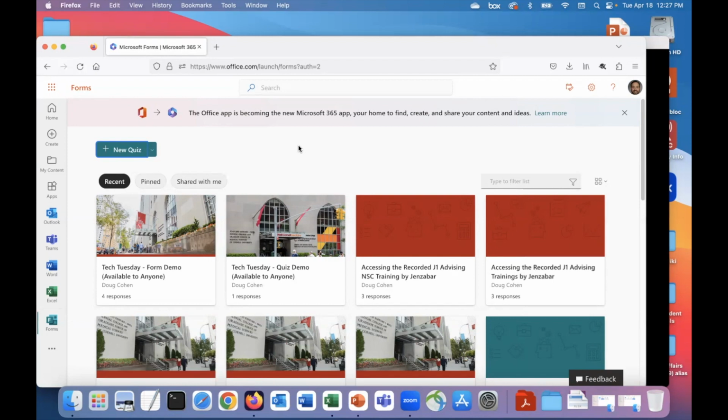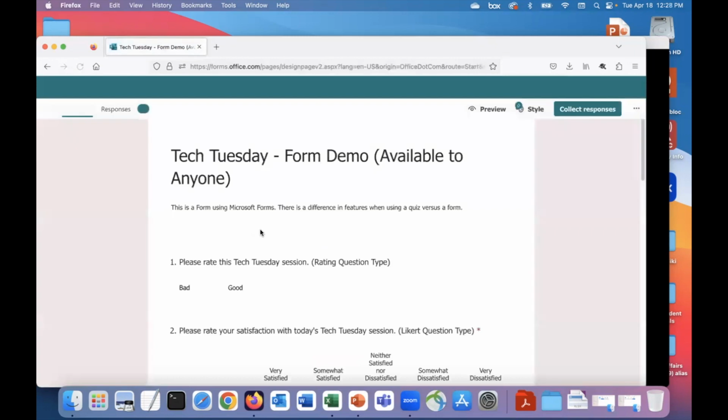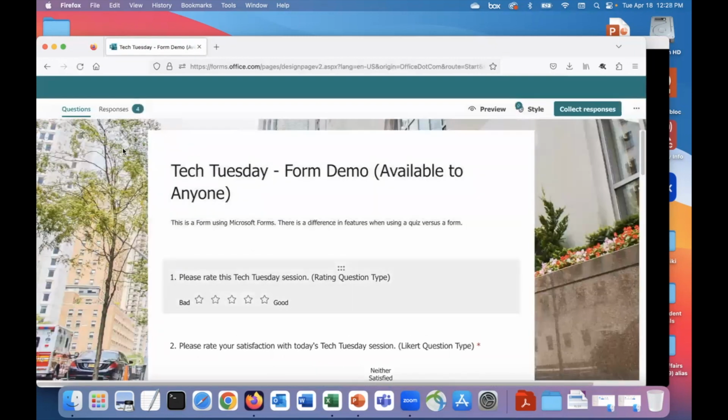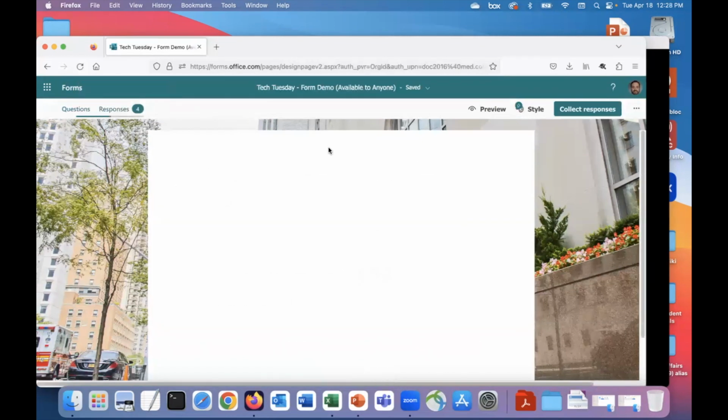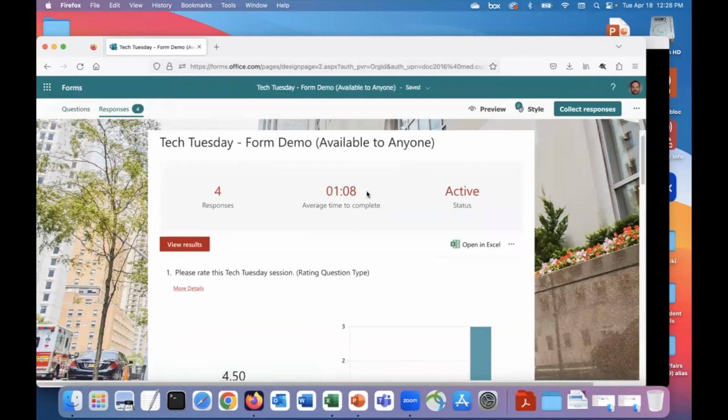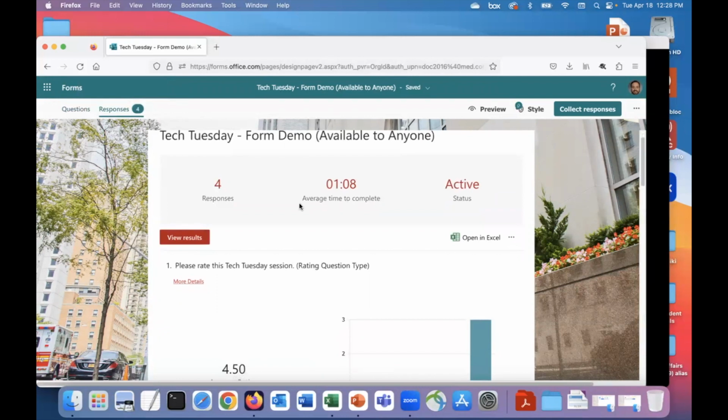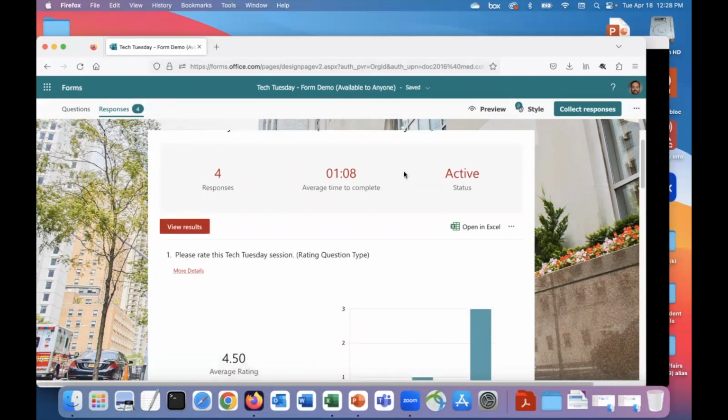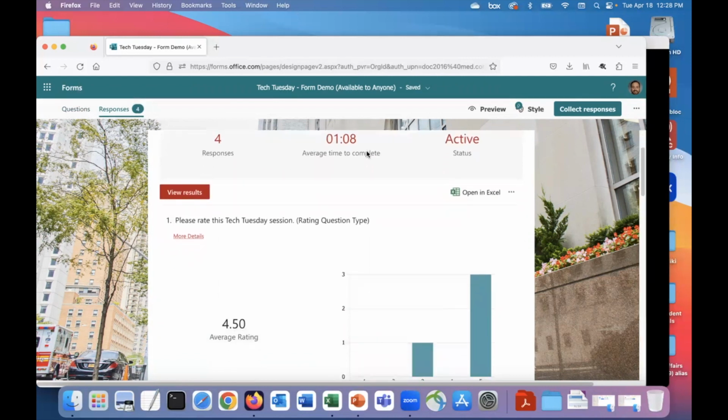Oh, we just got a question from Veronica. Could you go over the results review? Absolutely. I'm going to go back to the form demo just because that one had 4 responses. So if you come to your edit mode, click on responses, it's going to give you a summary right at the start. And so this is going to tell you how many responses, average time to completion, the status of the survey, whether it's active or it's been saved, archived.